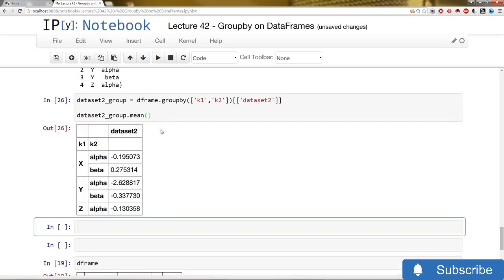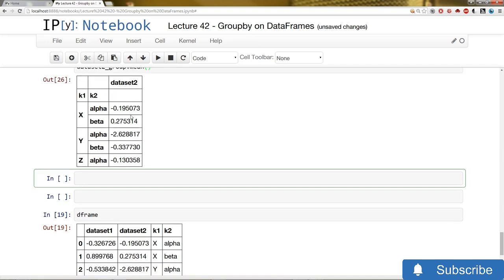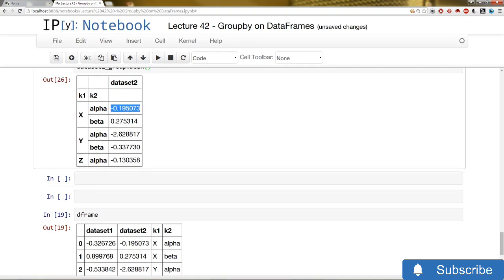So if we look at that, that's the result we get, and since there's only one of each object, the average is going to be the same as that data itself. So it's grouped it, averaged it, but since they all only had one entry for that both keys, it's the same as the value. So we have, for instance, negative 0.19, negative 0.19 here, and it's x is an alpha, x is an alpha.